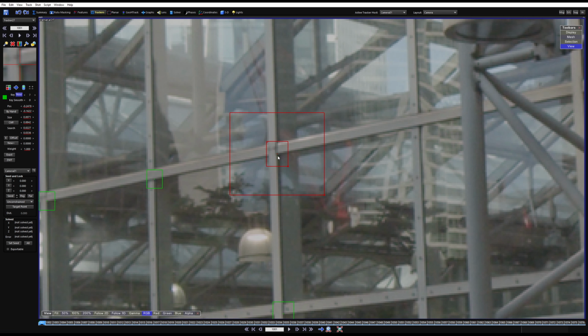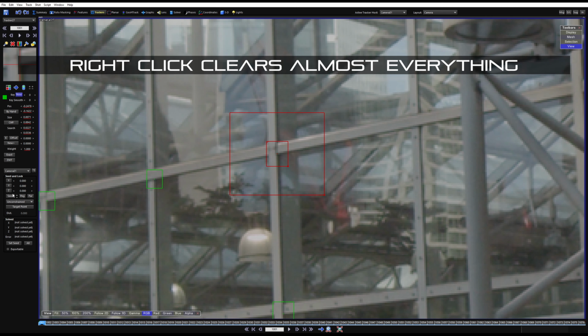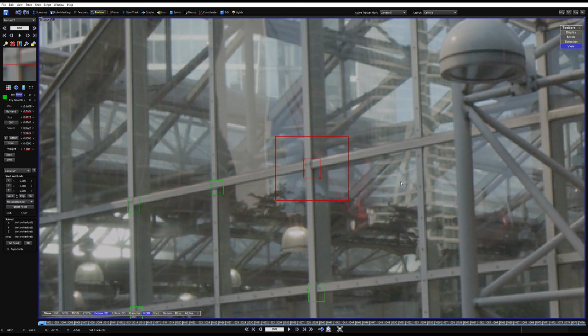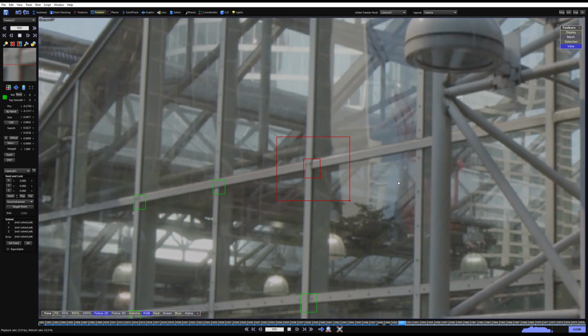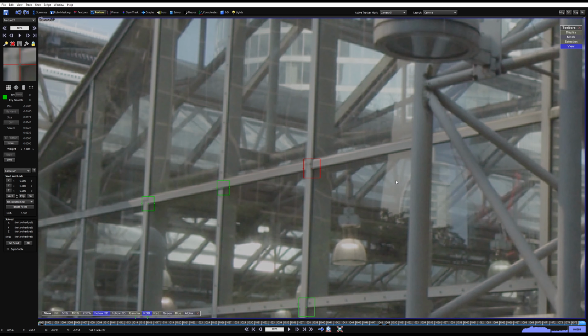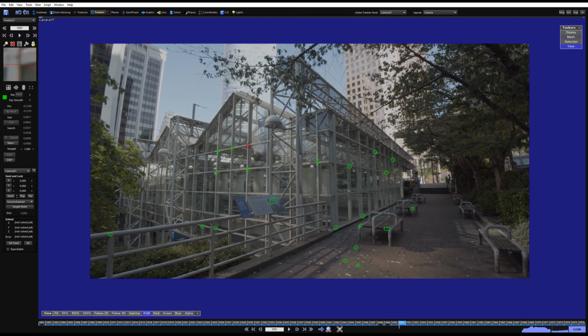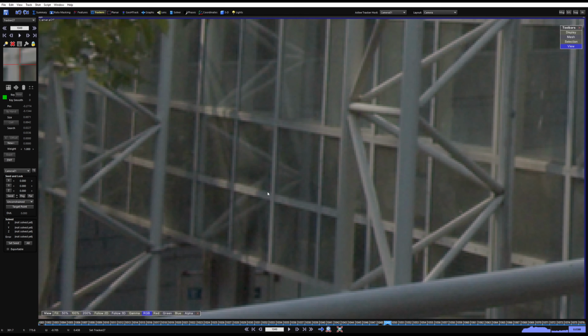And on my next tracker, I'm going to zero out this value because I don't want to keep auto keying. So I'm going to right click. Right clicking in SynthEyes will clear any value or spinner, which is a very handy thing to remember. So let's monitor this point, nudge it as we need, and lock with plus. Let's put a couple more points over here.